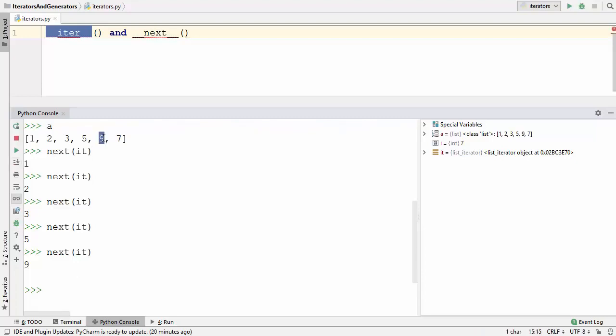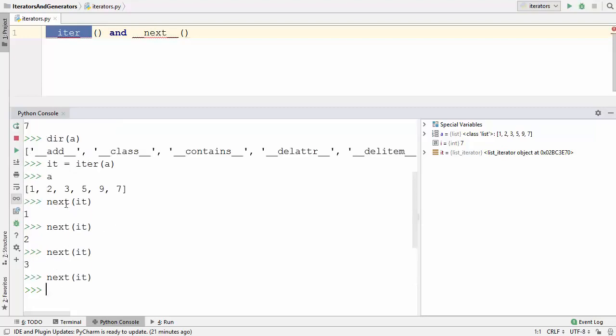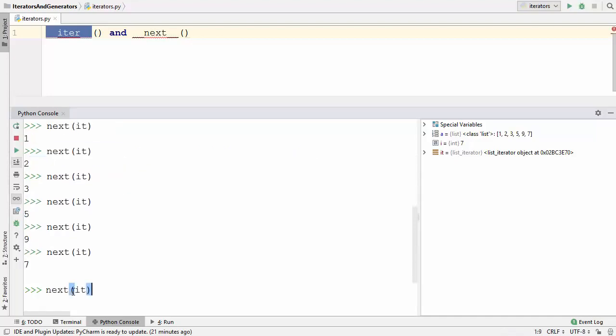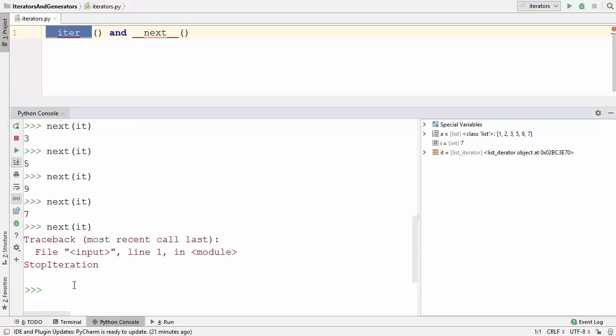So this is the second last value, which is 9, and then at last it's going to print the last value, which is 7. Now at this point, the iterator has iterated over all these 6 values. After that, when you call this next method once again over this it variable, it's going to give you this exception which says StopIteration. So when your iterator is exhausted, it's going to give you the exception StopIteration.